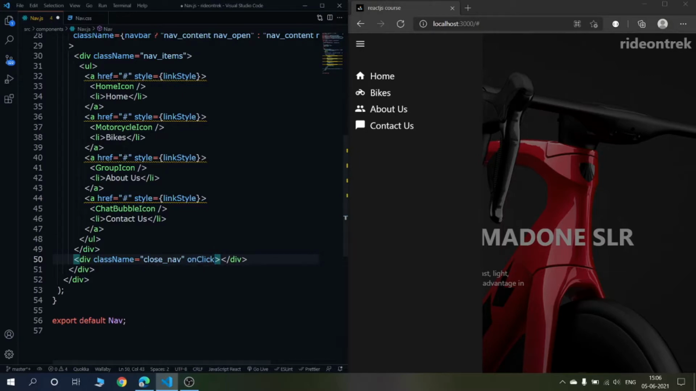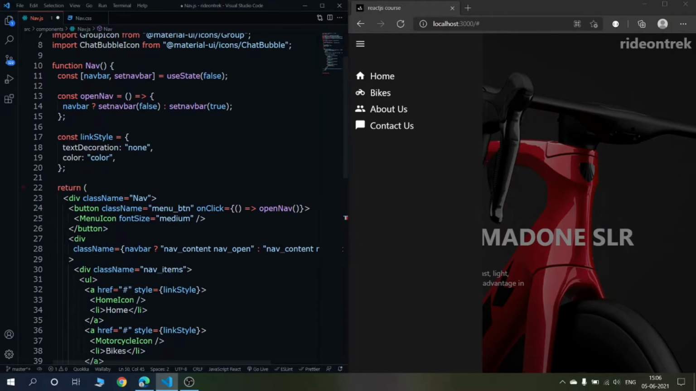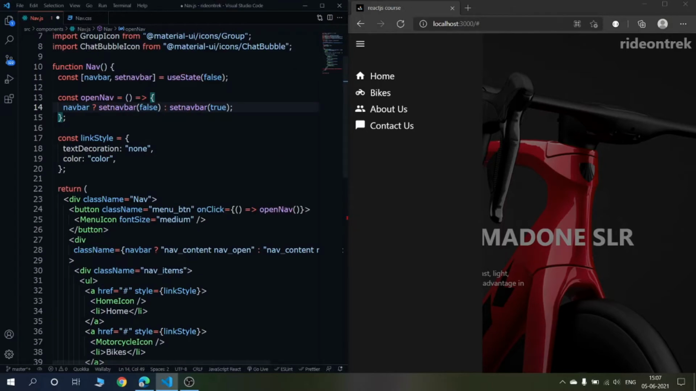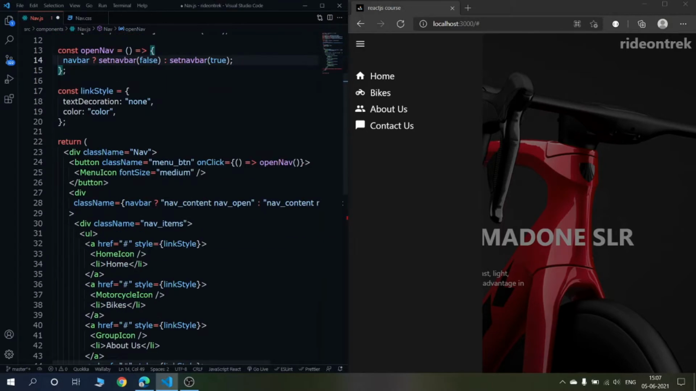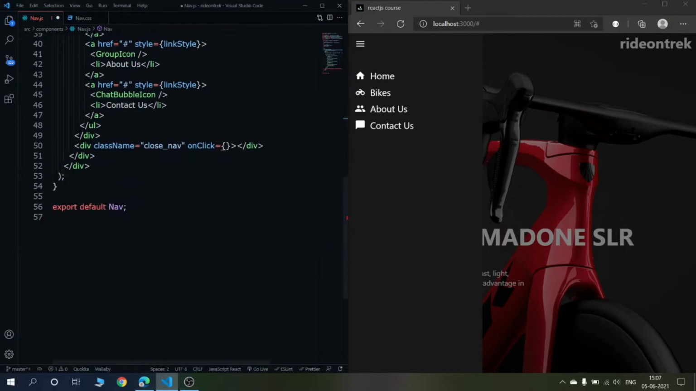I have an onclick function, and now in this function we have to add a function called close nav. That is the same function we have to call up here also. So let's do that. We have our button at the top here, so let's just copy this onclick from here and paste it in there, so that it also works the same as this one.